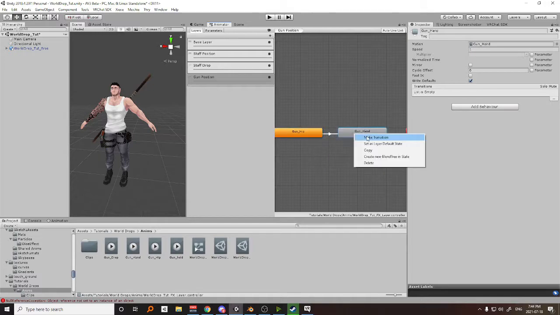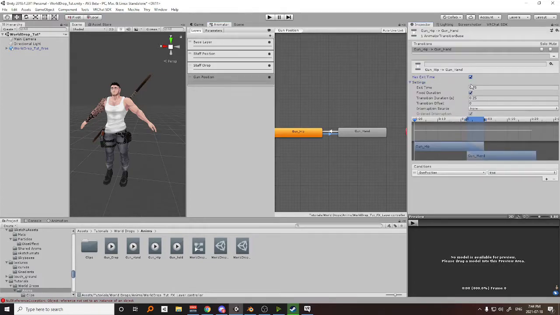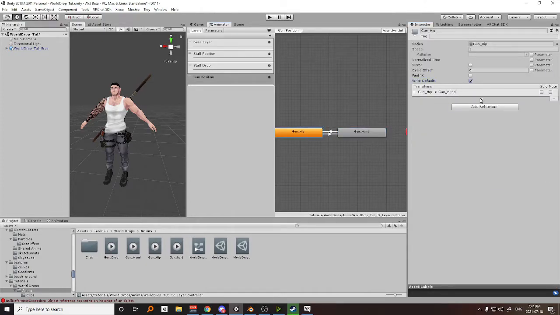Transition over and back. This will be gun position equals true, that you're setting to however you like. False. Turn off your right defaults. And there's your gun change.